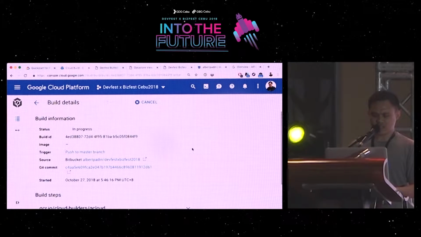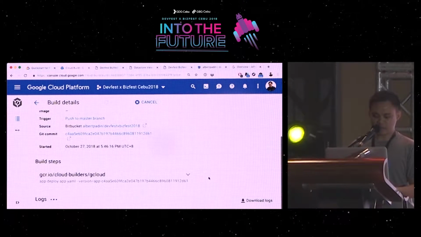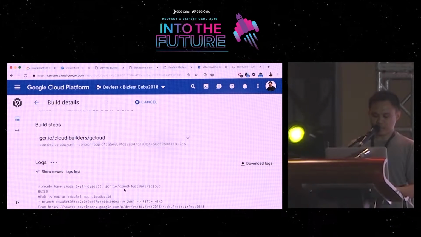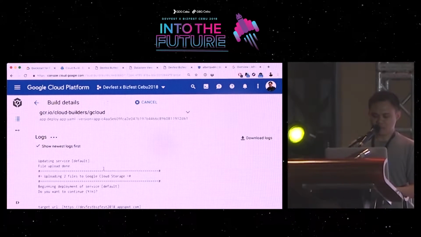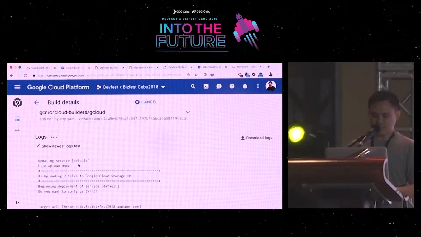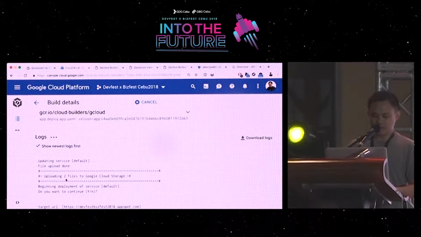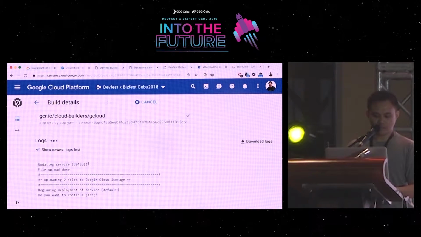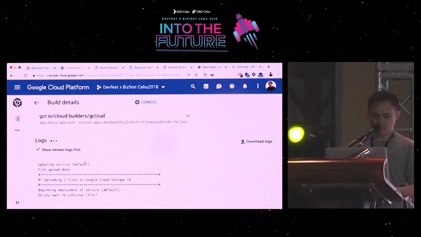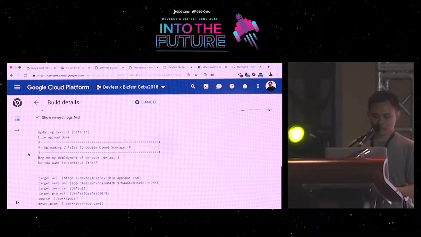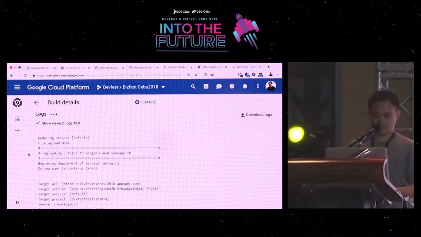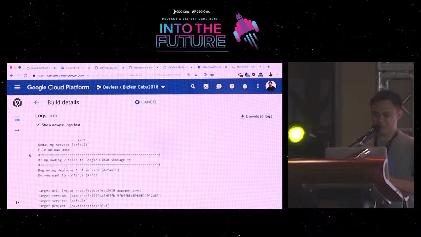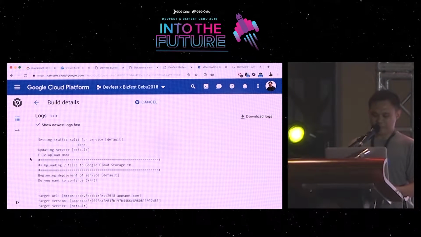Will we succeed this time? Will Albert make it? Will we be in the same place as before? Updating service, file upload done. Uploading 2 files to cloud storage. Things are happening unlike before. And we're done. Woohoo! Okay, great.